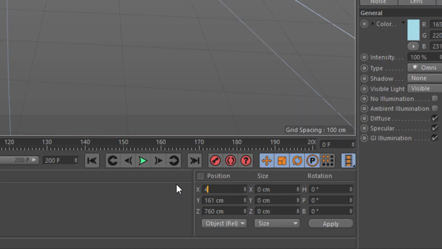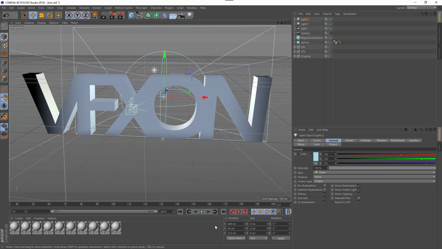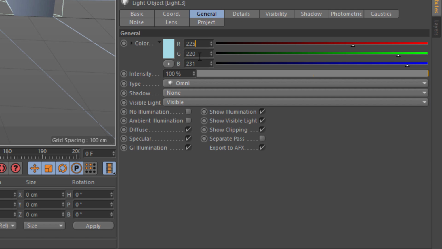So now I'm gonna change the position. I'm gonna change the X to 469, Y to 49, and Z to 513. The reason why I'm setting the position down here and not by just moving it around is because I want it to be in the exact same position as in the original preview video. So now what we need to do is simply duplicate this layer and change the color. Red to 225, green to 193, and blue to 247.